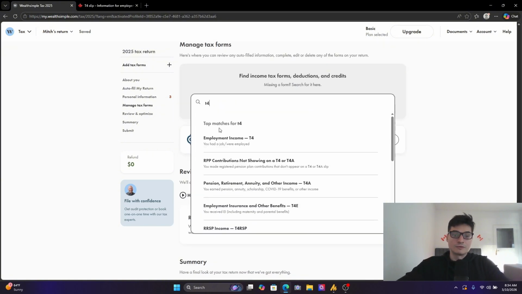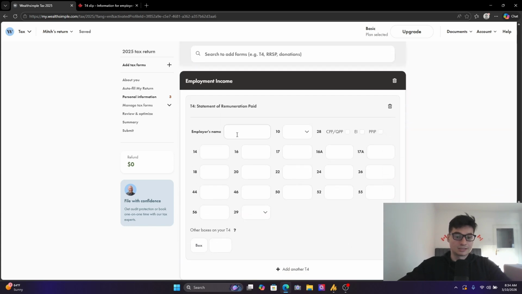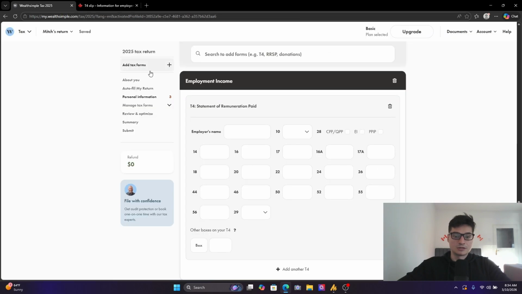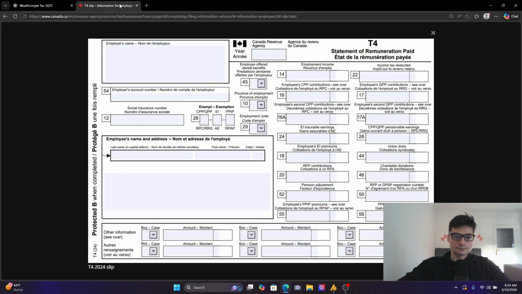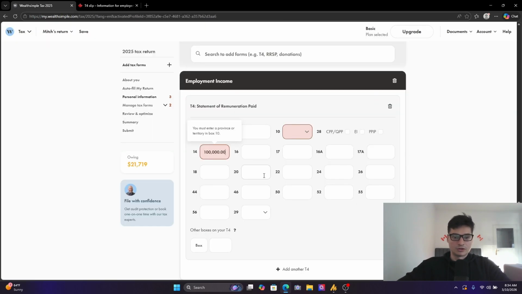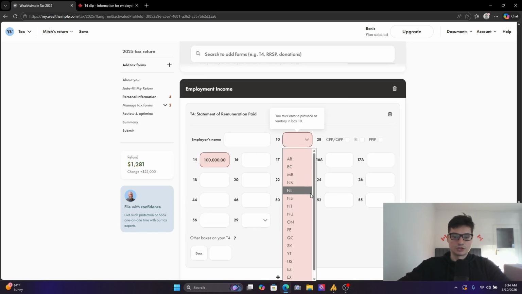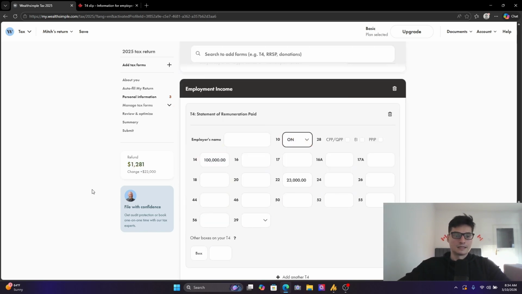Okay, so for most people, you're going to have a T4 slip here. It'll be an employer name. You'll see an employment income over here. We're going to say it's $100,000. And we'll have some sort of income tax deducted here on line 22. Usually it's a little bit more, so we'll say it's 23,000 here, and you'll be sitting at a return of, let's say, $1,281 right now.